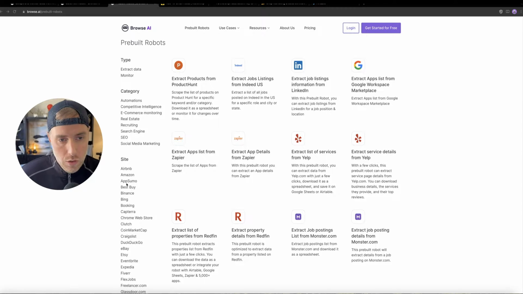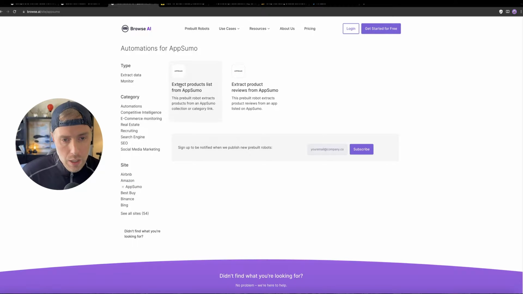You can build your own scrapers from scratch using absolutely no code, but it's super nice that they have all these pre-built robots for us. It takes out a ton of the legwork that we need to do to set this up. So let's go ahead and choose AppSumo here. There's two options for AppSumo. We can extract a product list from AppSumo, which is what we need, or you can also extract product reviews from AppSumo. You'll see actually when we extract these products, we're actually going to get the reviews with the products, so we get both in one here.